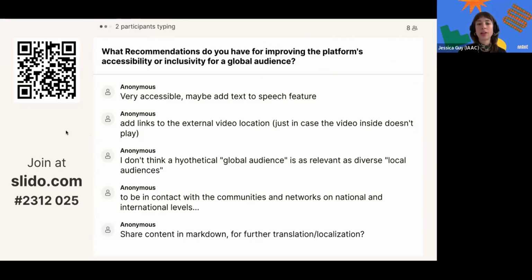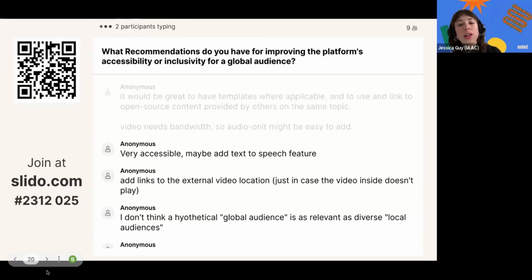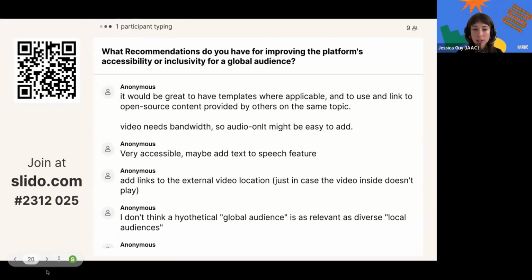Amazing. And then there's also this topic about adding the links to the external video location in case the video inside doesn't play. That's really good. That's definitely something that we can easily implement, I think, within the MOOC. It would be great to have some templates where applicable and to use the link to open source content provided by others on the same topic. Okay, that's really, really good.